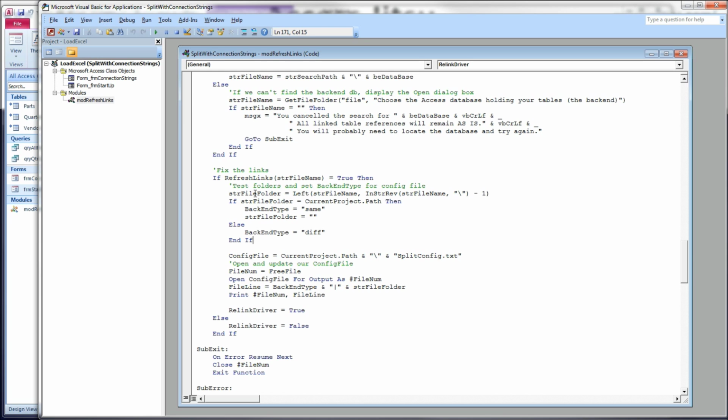So first we're going to get the folder that we ended up with in our connection string, or holding our backend, using the left function on the file name for our backend, looking for the last slash. Everything after the last slash is the actual database name itself, or the file name itself. Then we're going to compare that folder that's actually holding the backend to the folder that holds our front end.